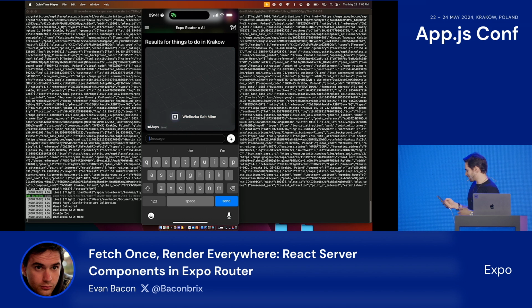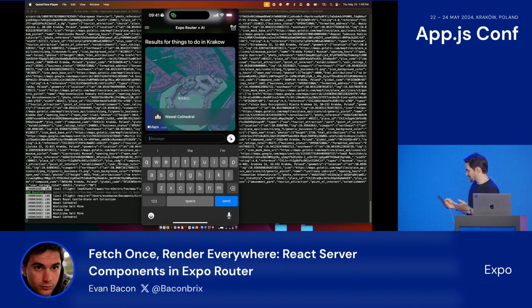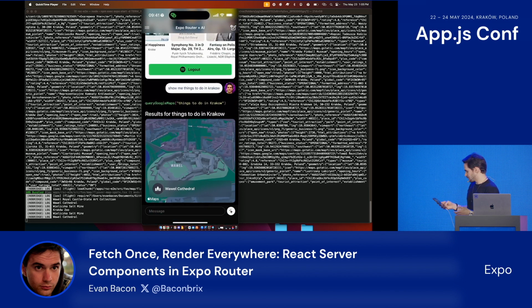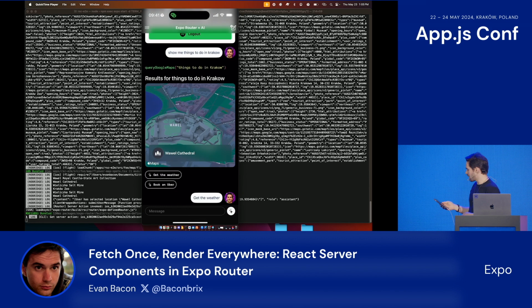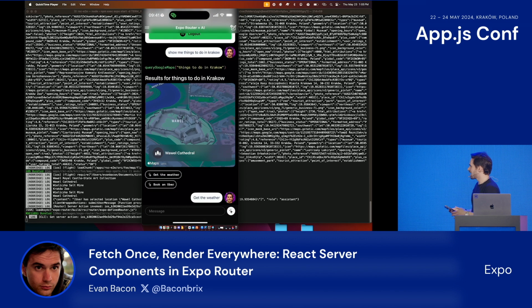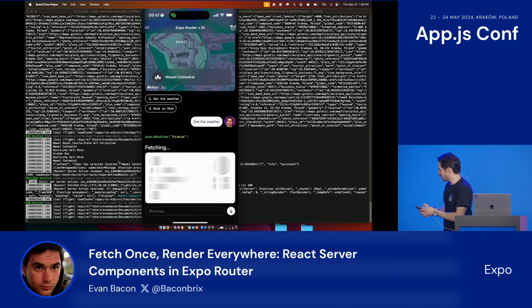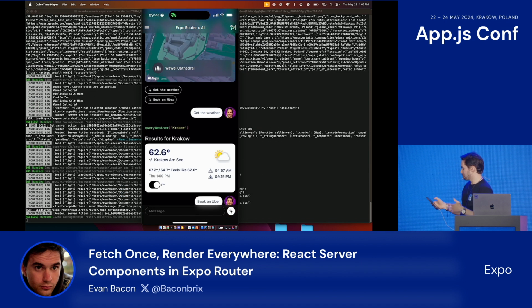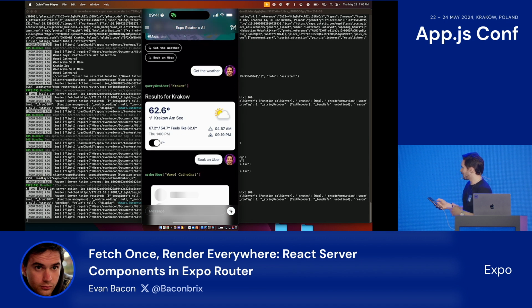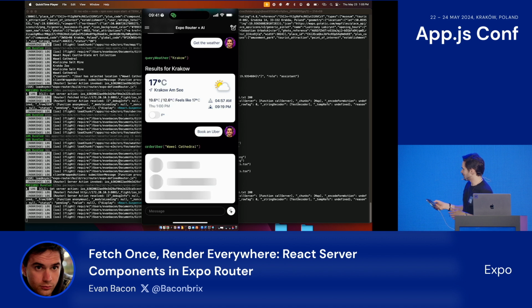So we can come in here, and let's see, we've got this cathedral. We can select it, and then we can get the weather in this area, ping it back, and render down a weather card. That's pretty sweet. We can also book an Uber over here. Oh, I do have the weather set to Fahrenheit. We could switch that over to Celsius. I know how you guys like that over here.